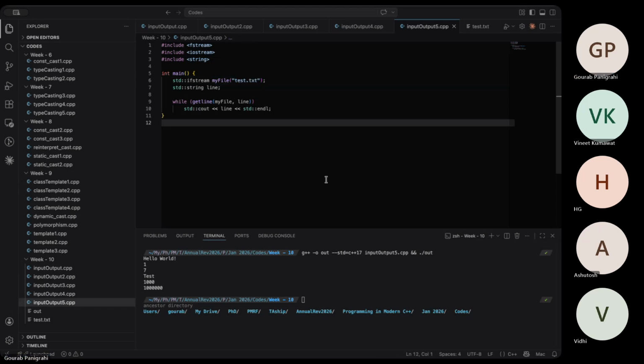So this is file streams, both the output file stream and the input file stream, where you can read line by line until it reaches the end of file, in which case the while loop ends.